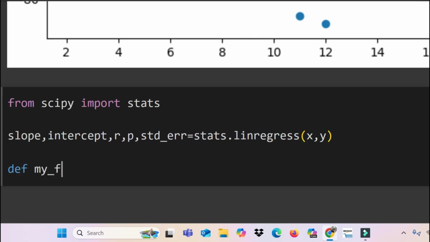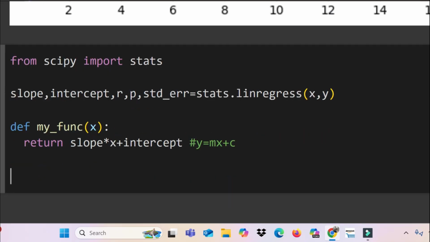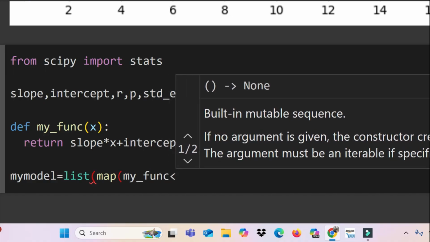Next we define a function and then return mx plus c, which is slope times x plus intercept. Now this is equivalent to the equation y equals mx plus c, where m is my slope, x is the input variable, and c is my y-intercept. Next we create a variable called mymodel and save it into a list format, where we map the function myfunc over x.